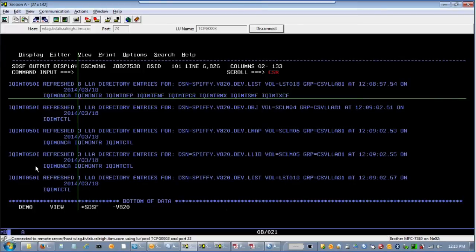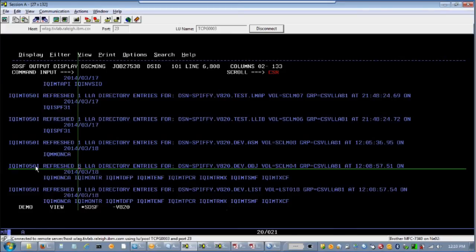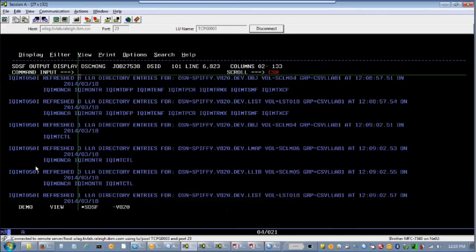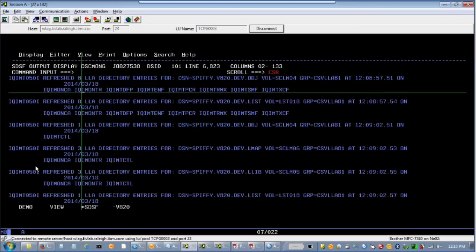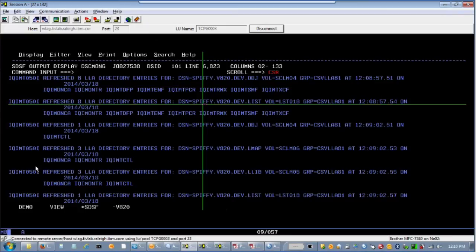These are, after we updated this member and built that component, the object code members that were put into this library. And since this library is an LLA monitored library, the monitor got notified about it and refreshed, supposedly, the directory entries for it.